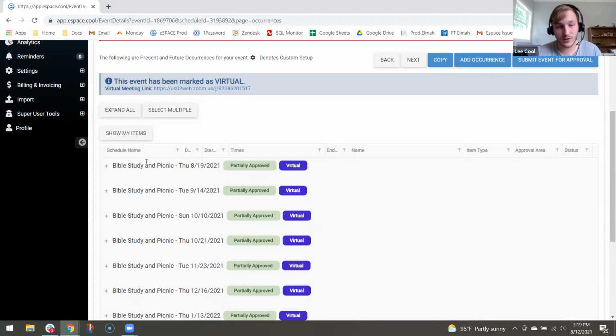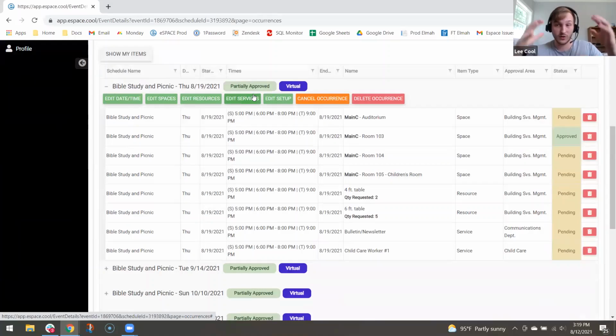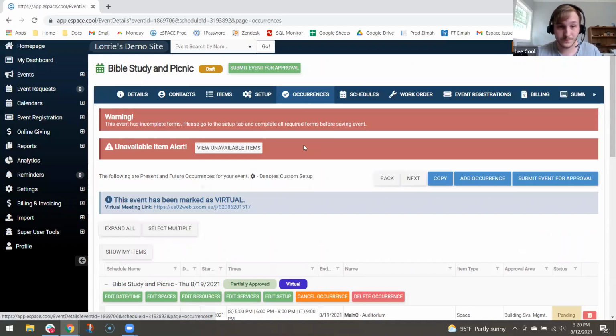This gives me the ability to come in and say, hey, August 19th, we're going to change you up. I want to just change this occurrence. I don't want to change all the other dates that follow, just this one date. So I can change the day and time if I want, the rooms, the resources, services, or even how it's set up altogether. I can make these changes without affecting everything that follows. So I really like this tab for that.